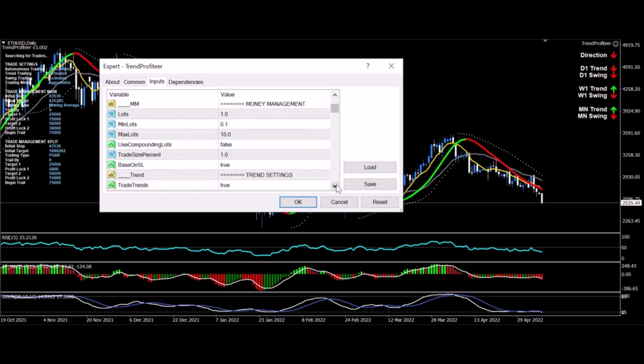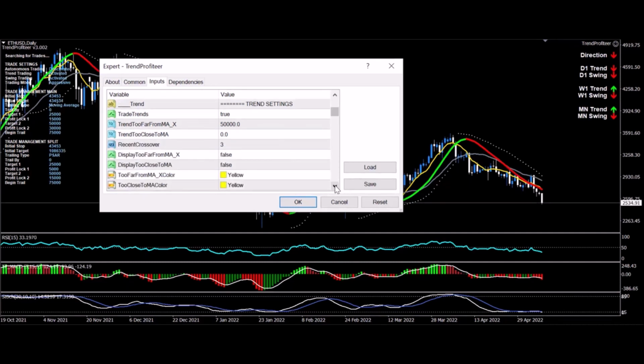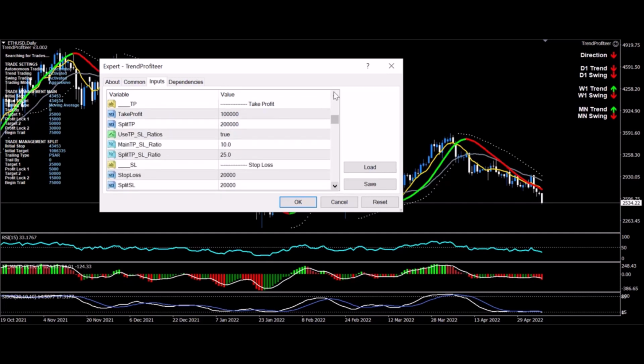Now you've got money management all built in, so you can specify how many lots you want to use, or you can have it calculated automatically based on a percentage of your account. The trend settings and the swing settings are the same as the indicator, and then we move on to the take profit and stop loss.